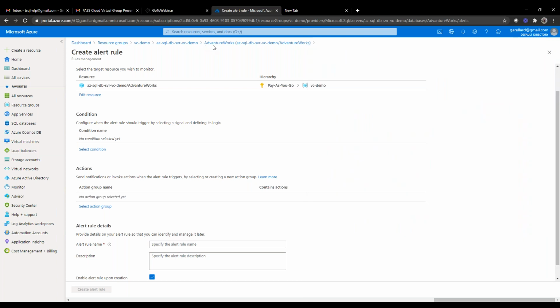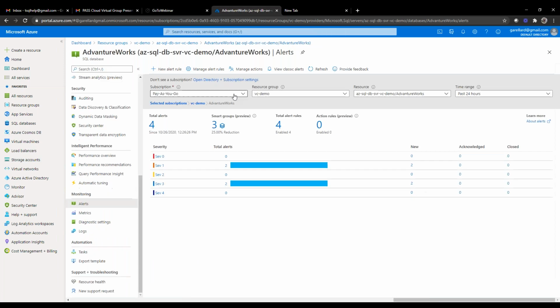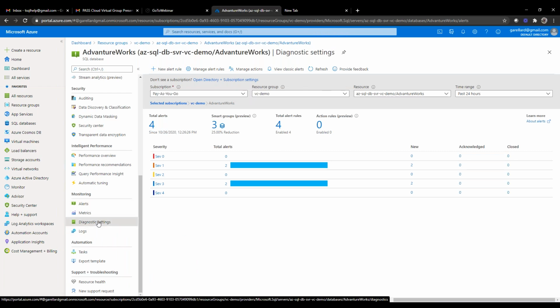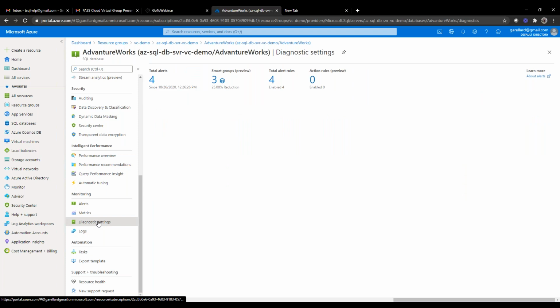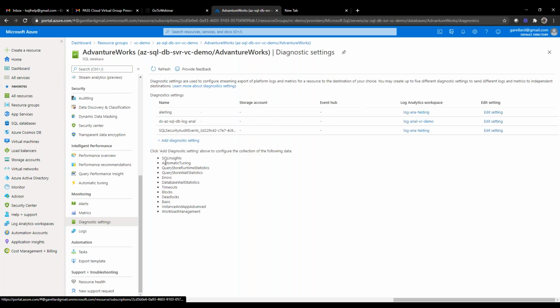Let me go back to that database. Once I go to diagnostic setting, it is very slow. These are all the actions that are available for me. If I say, okay, I want to add a diagnostic setting.